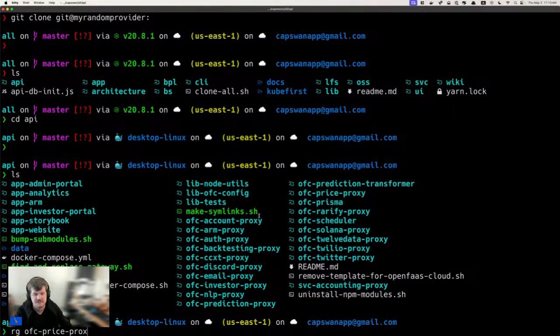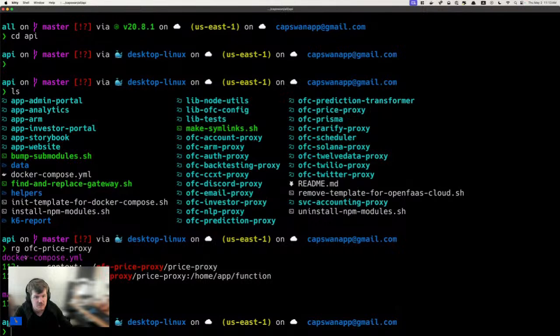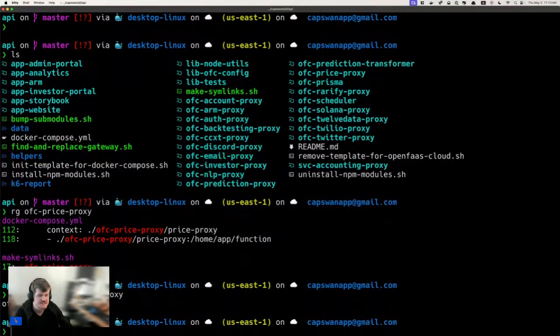OFC price proxy. You'll see that we now have files that link to that, right? The significance here, actually, let me just do a grep on this one. So you can see that in this list of files somewhere, I don't know why I struggle to read so much when I'm streaming, but anyways, you can see that you basically can access that repo.